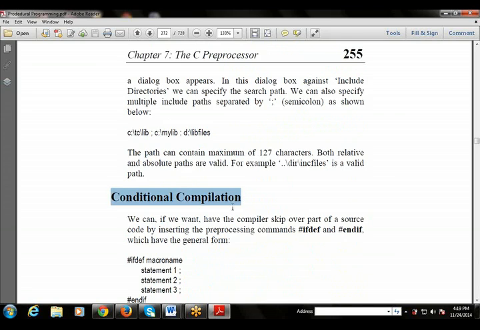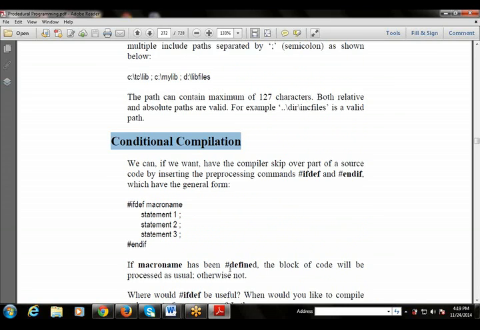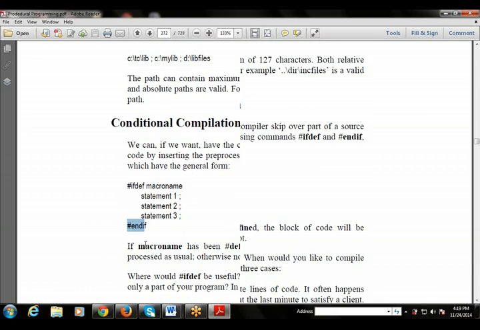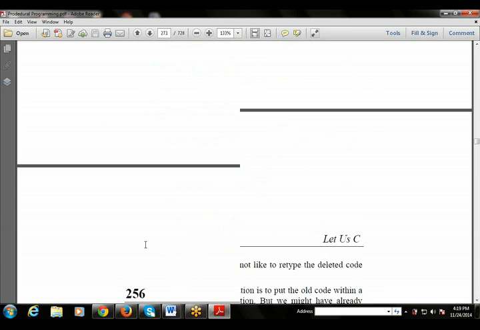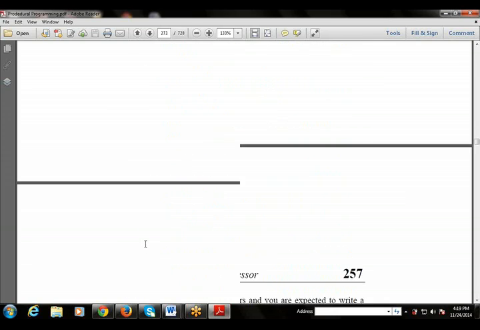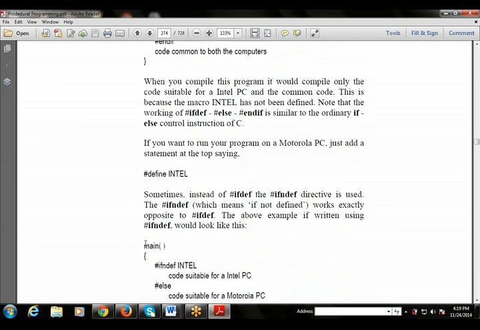Then we discussed conditional compilation, how it is done using ifdef, that is, if defined macro name. Conditional compilation uses ifdef, and endif, the end of the if. Then there is one more part, undef, the undefine directive.